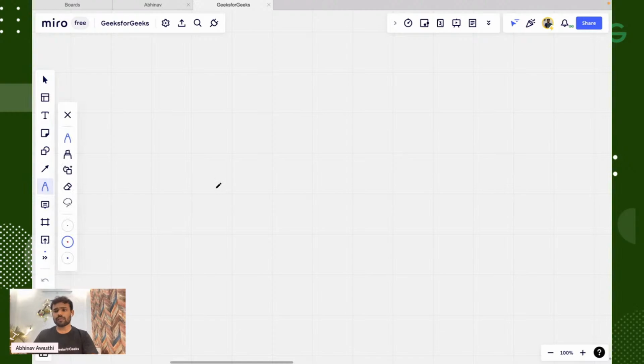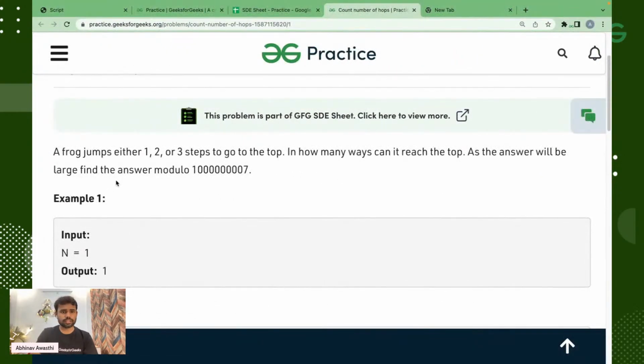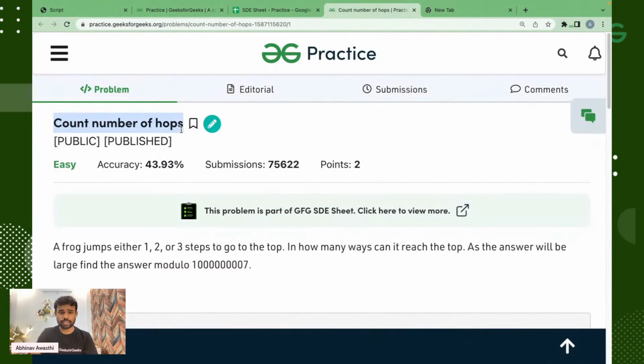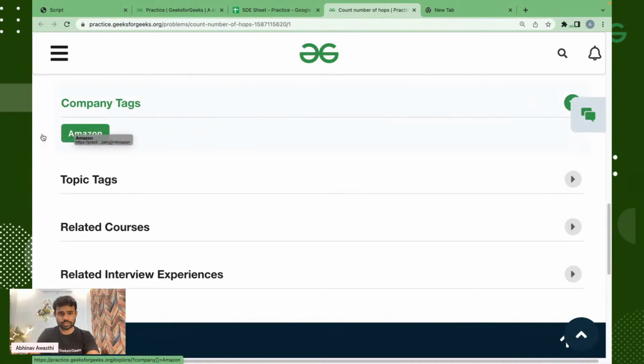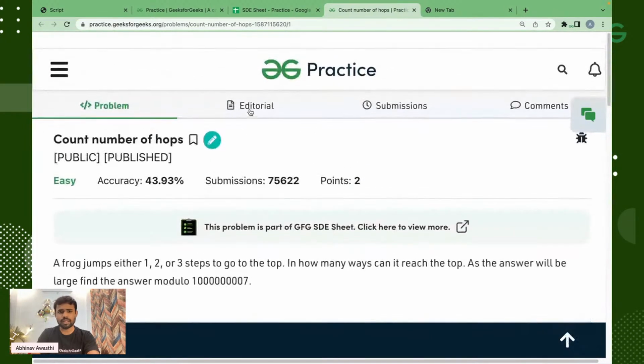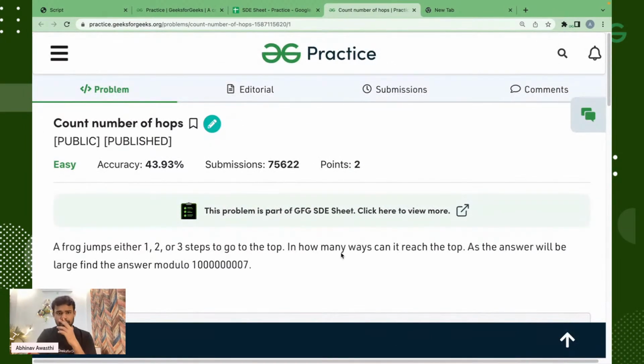So yeah, the first problem which we are going to discuss is count number of hops, and this problem was asked in Amazon. It is an important problem. You can also call it number of ways to climb a staircase. It is a similar problem to that.